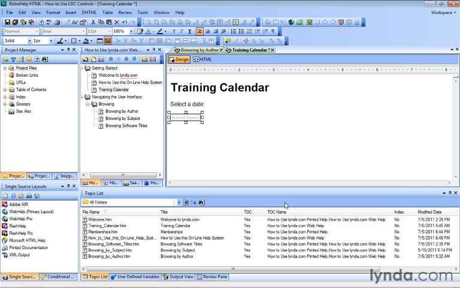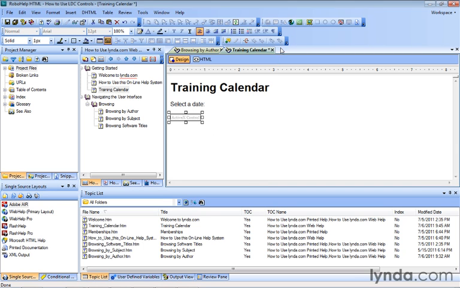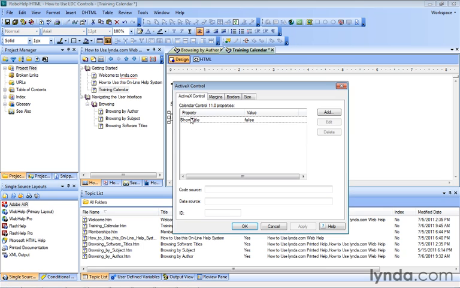So where it says Show Title, we can select that, and for the value, type in false. Simple programming. We'll click OK. Click OK again, and let's preview that, Control W. Notice it's gone, but we do have our drop-down buttons displaying the month and the year. So that works nicely.